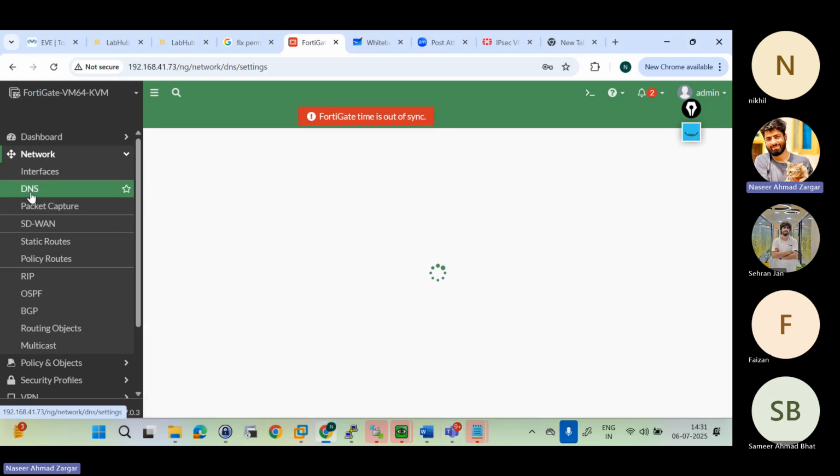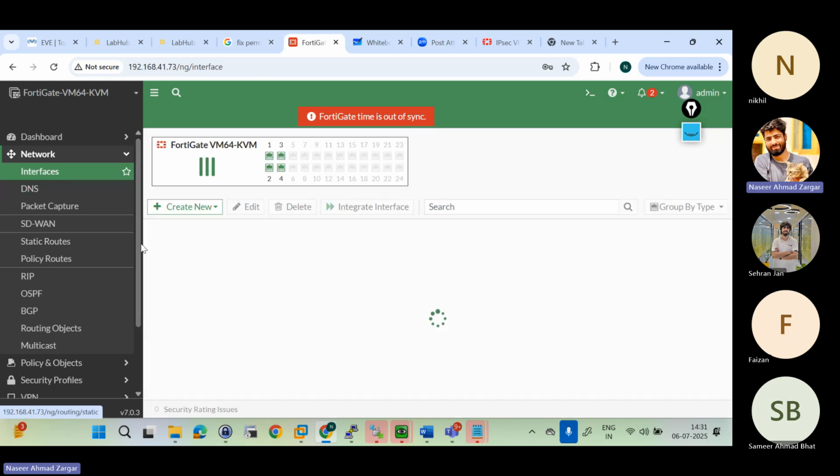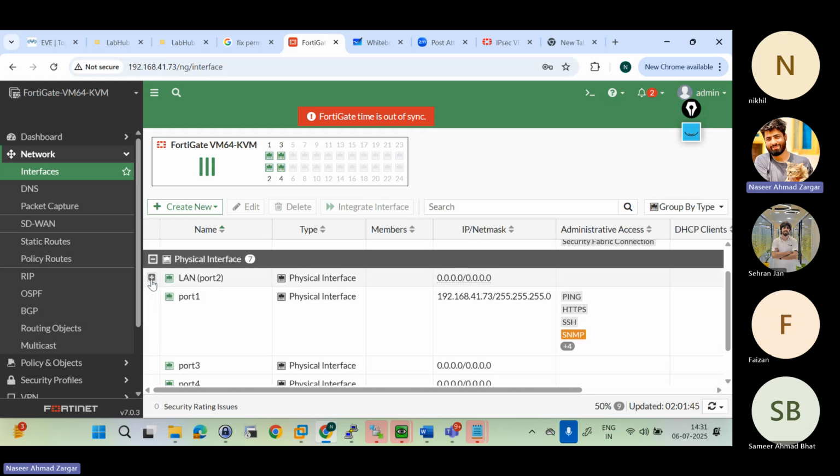Let me check the DNS now. The DNS is also configured here. I could say latency of 10 milliseconds going to 1.1.1.1, which is the Cloudflare DNS. And the other one is Google DNS. And for this, I have the latency of 30 milliseconds. You guys might get the idea that Cloudflare is the fastest one. So possibly start using the Cloudflare one now.